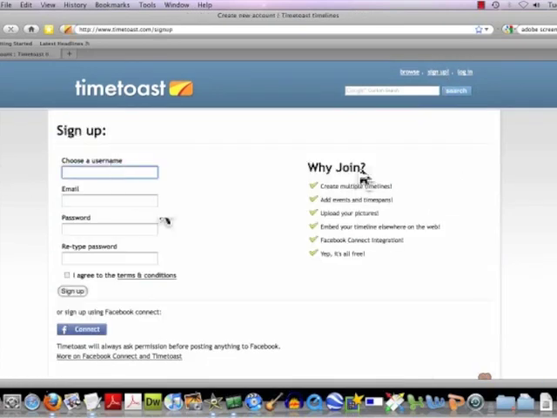Choose a username, something that you'll remember. The username cannot have any special characters or spaces, so I need to delete these spaces real quick.